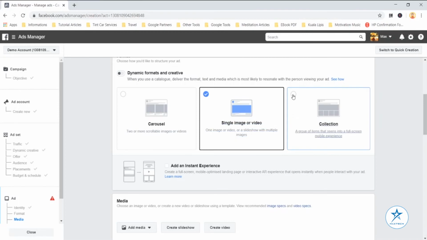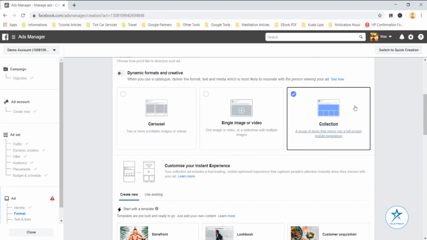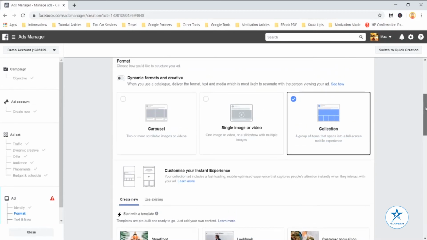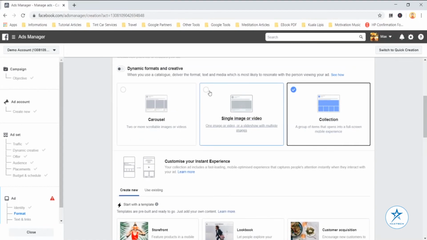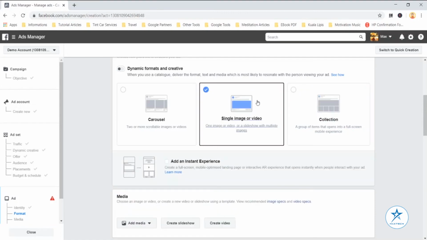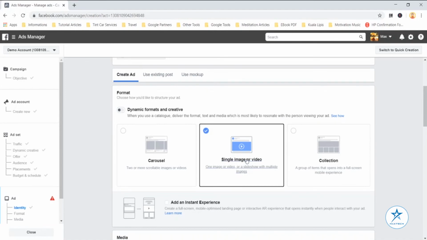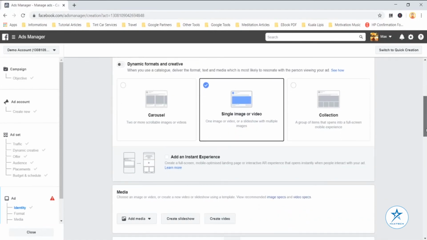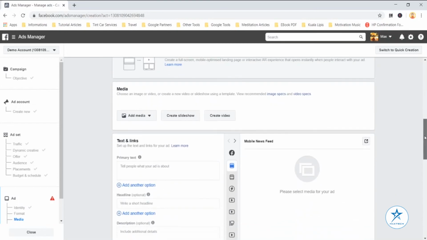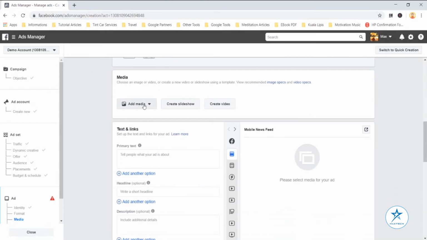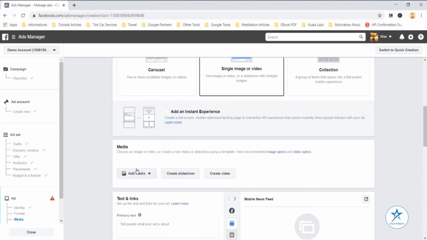Collection is something like catalog sales. You can try using this one, but most people use the single image or carousels. For the beginner level, I suggest you try the single image first, because it is quite easy and quite common. Media: you can add your video or your image, whatever you want to use. You can save it inside this media column.